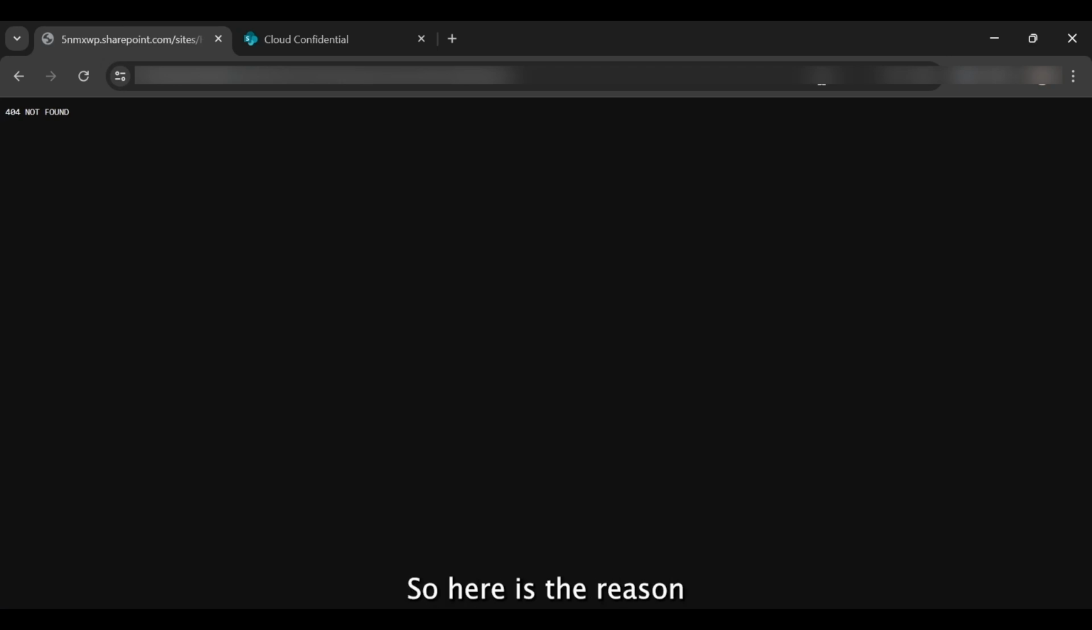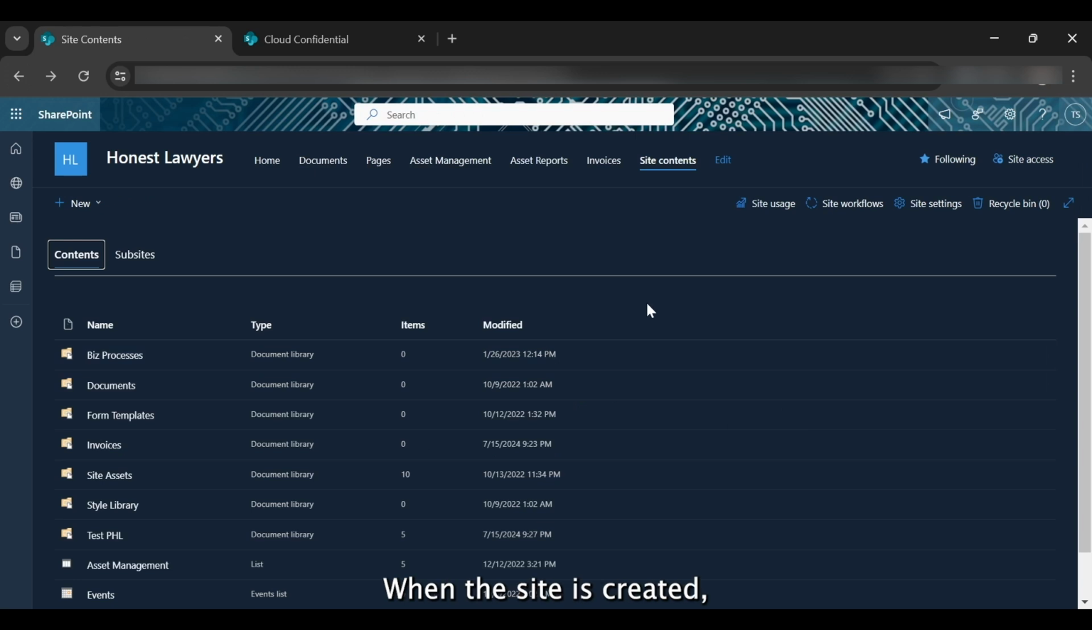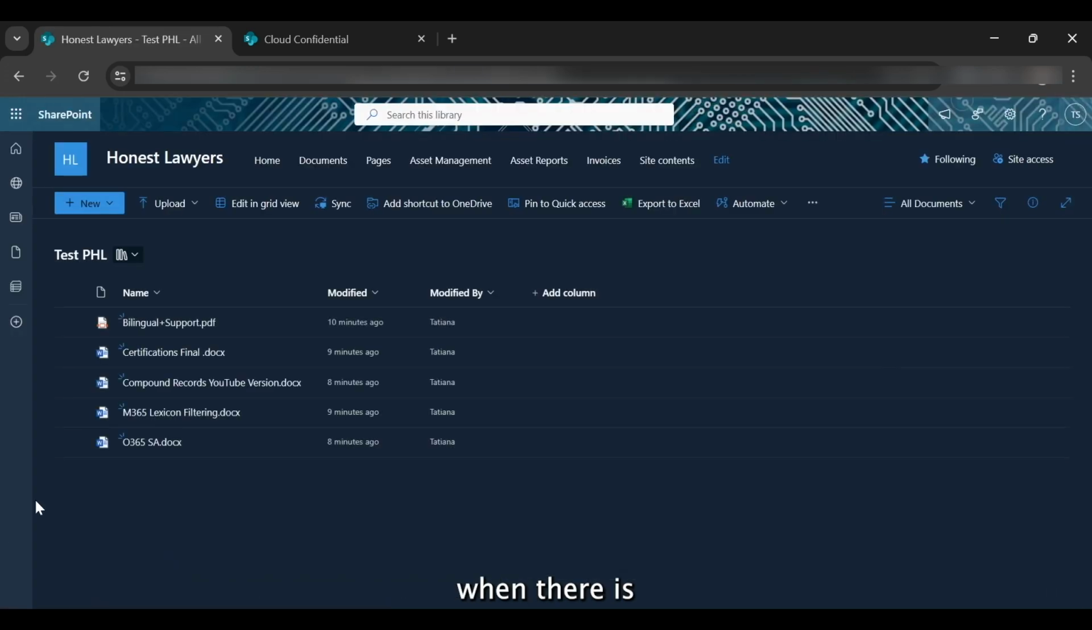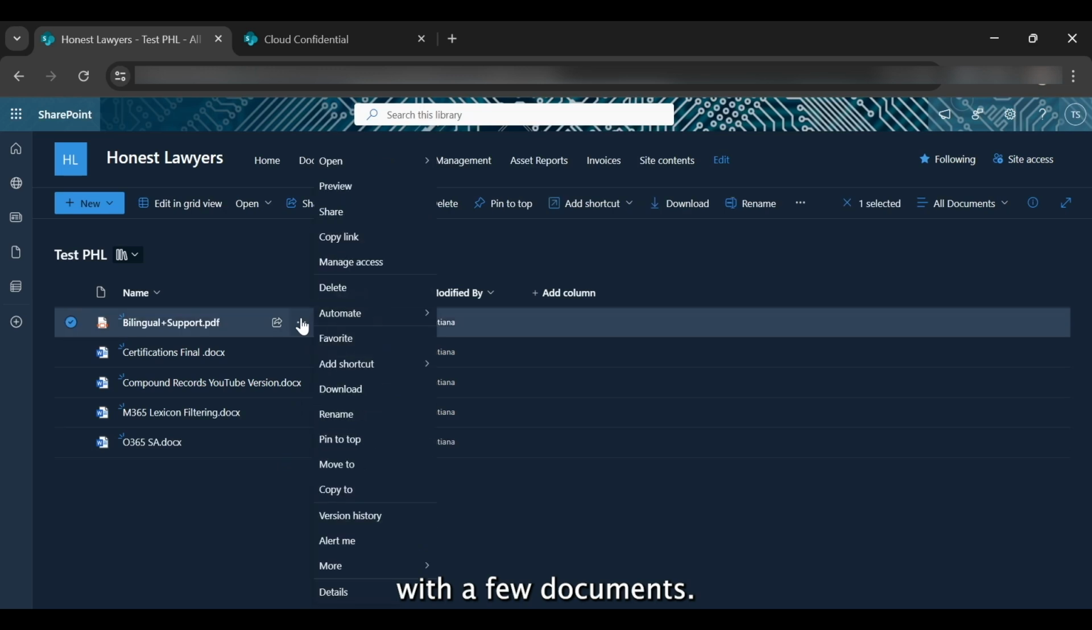So here is the reason you cannot find the Preservation Hold Library. It is not provisioned with the SharePoint site when the site is created, but it is created by SharePoint on demand, that is, when there is an actual need for this library, and that is why you cannot see it. Let's fix it. Here we have a SharePoint library with a few documents.